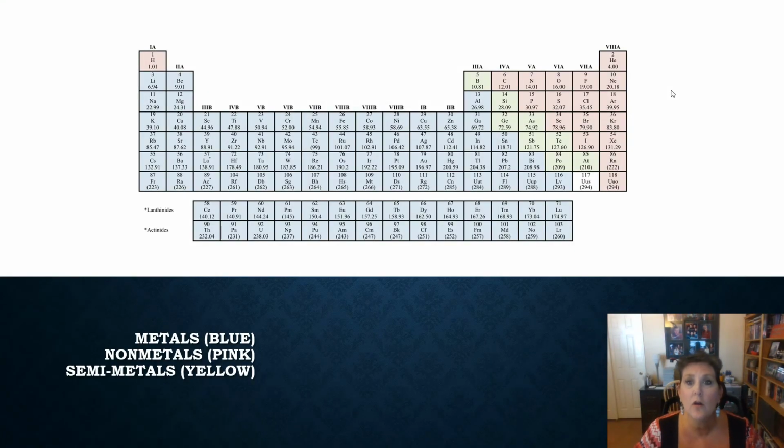Here is a color-coded periodic table just for fun. You can see most of the elements are blue. Those are metals. The pink are your nonmetals, so there's not a whole lot of them. Notice hydrogen way over on the other side is also pink. It's a nonmetal. And then the semi-metals are in yellow. So that's why I wanted to draw the stair-step line on our periodic table.